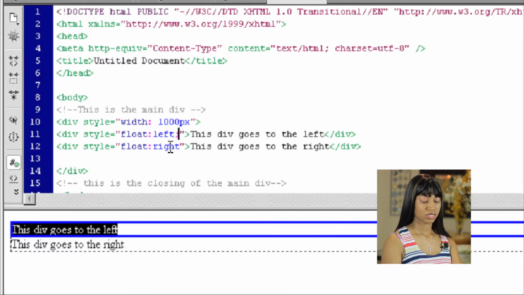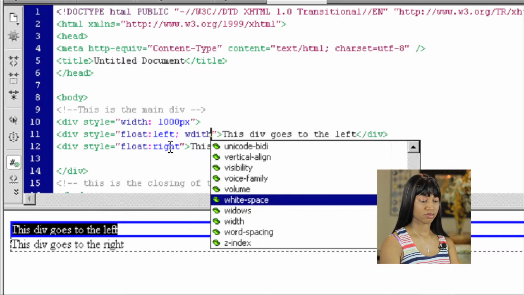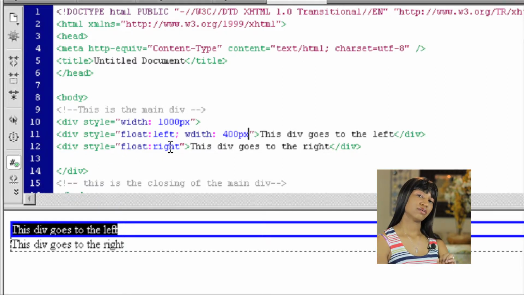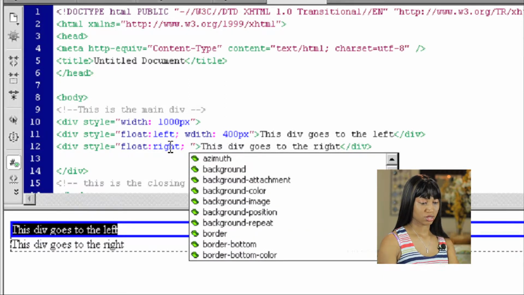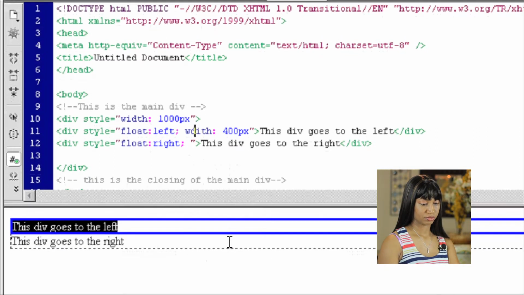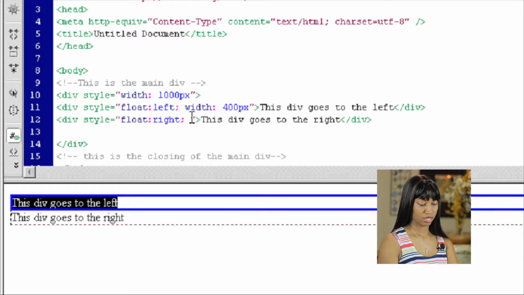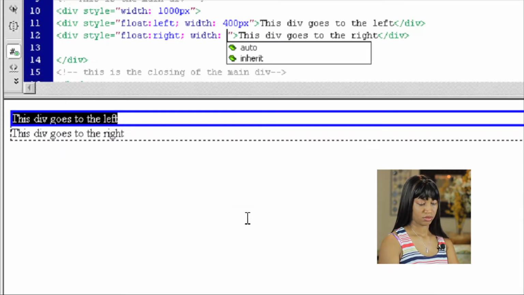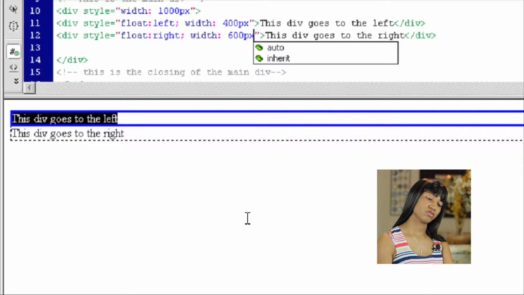So we're going to say the width of the left div is 400 pixels. Okay, so what we're going to do is make our left and our right div fit within the constraints of the 1,000 pixels. So I want one to be bigger than the other one. My right div is going to, oh, I spelled width wrong. Let me go back up. Okay, and width for my right div is 600 pixels. Okay, so that is equivalent to 1,000.